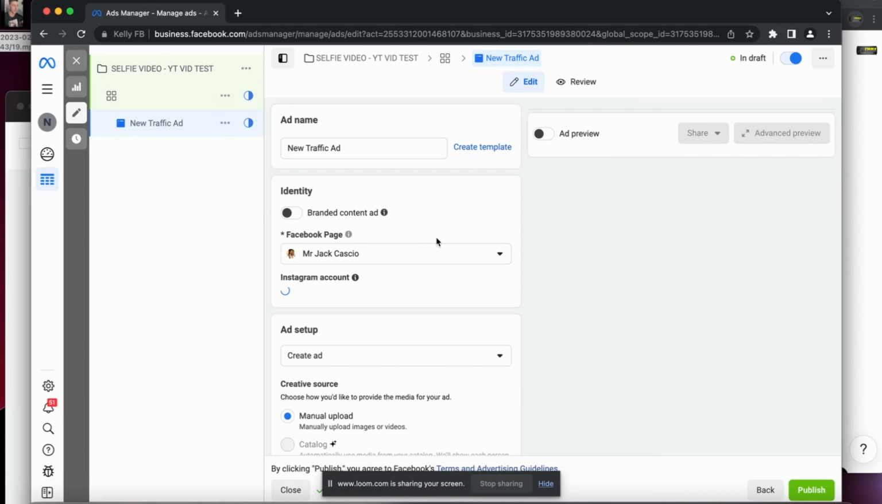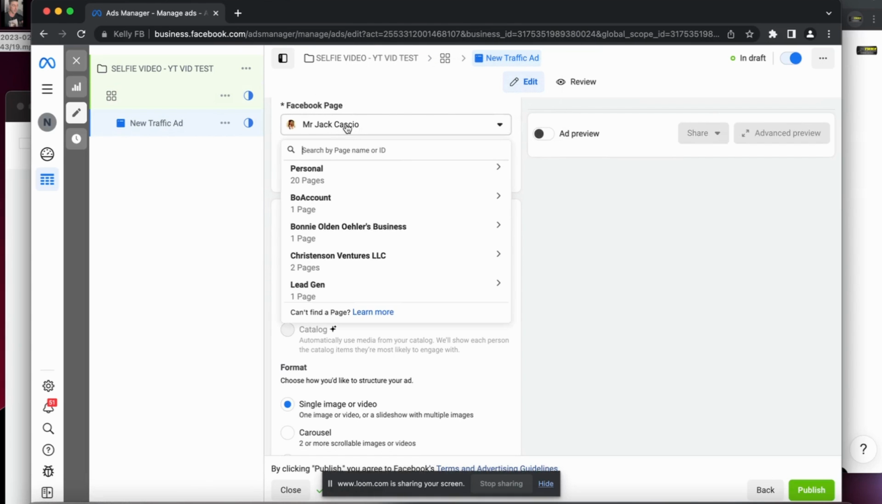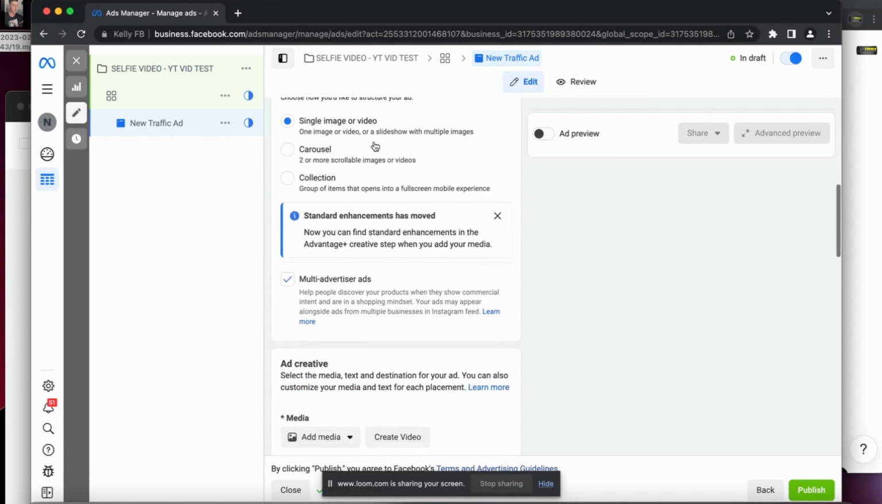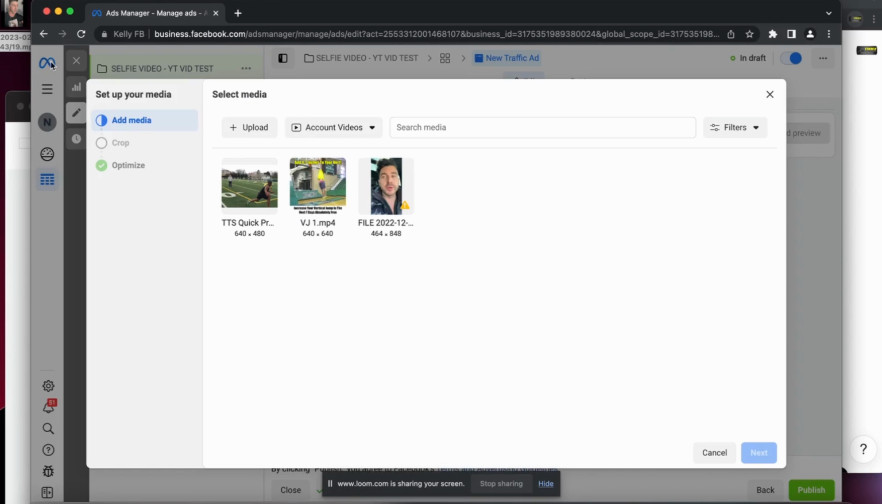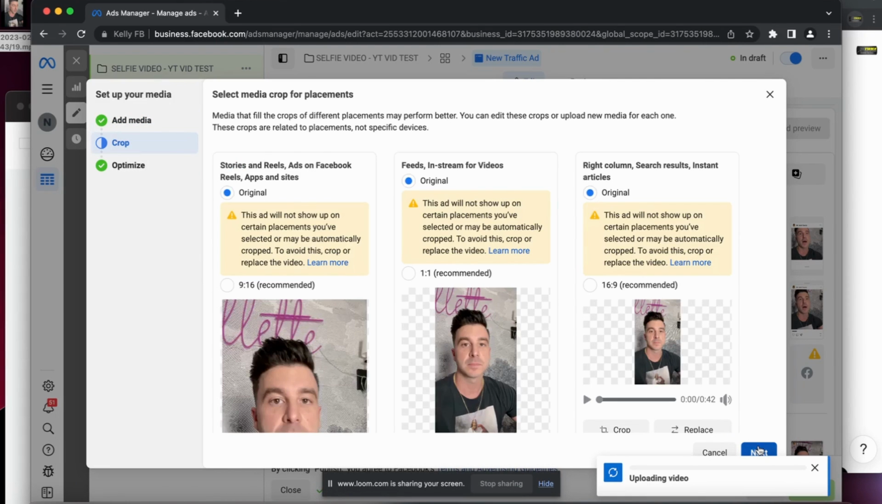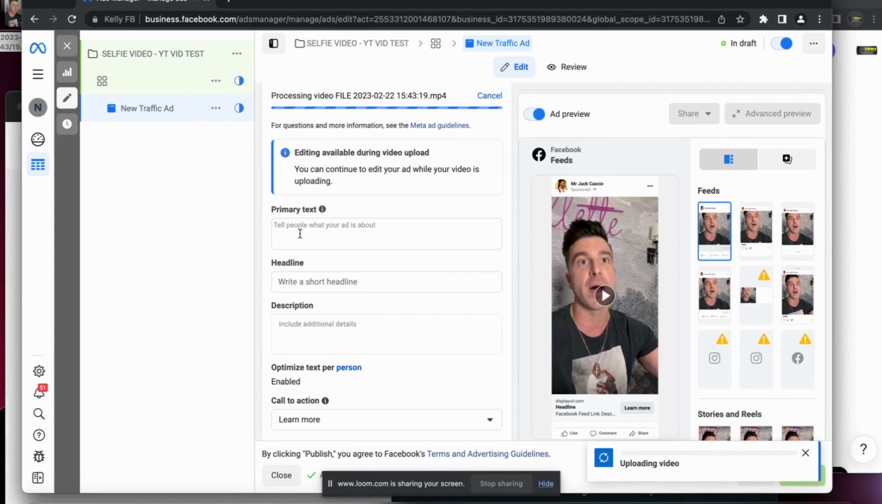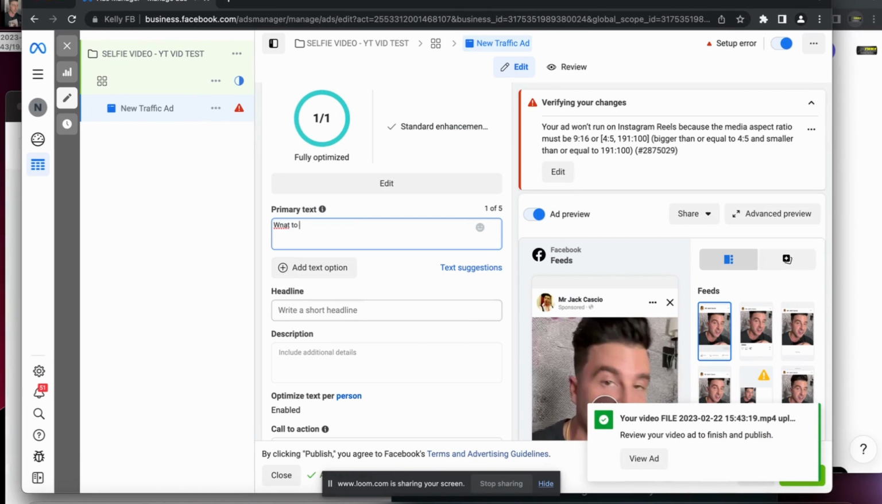Now we're at the last and final step. So I already have this. I can add an Instagram or connect my account. But for this example, I'm just gonna show you just how to do the Facebook portion of it. So create an ad. Now we add media, add video, drag the video that you saw me film. Boom, here's the ad.